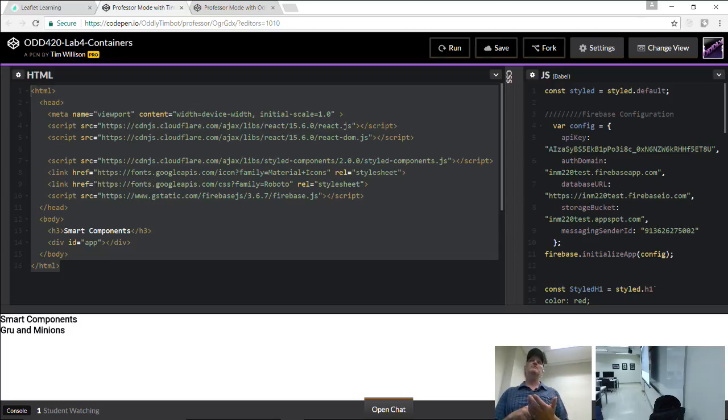So any one of those that we created starting with const and not with class. The class-based ones, those are like our smart components, the stateful ones. But the other ones we've made are all what they call stateless. I just call them minions for fun.